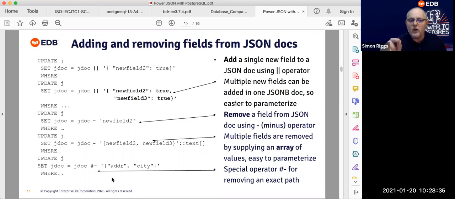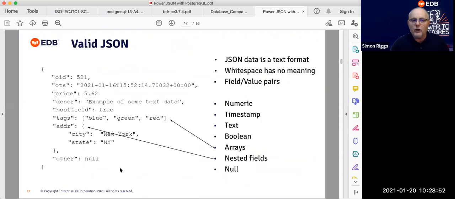Alternatively, you've got an operator called hash minus, which allows you to remove an exact path in the situation where you've got a nested hierarchical JSON document. And so this is actually a path. What it will do is look at the address field and then look at the city field within the address field and remove that one. So this will remove the line that says City, New York.